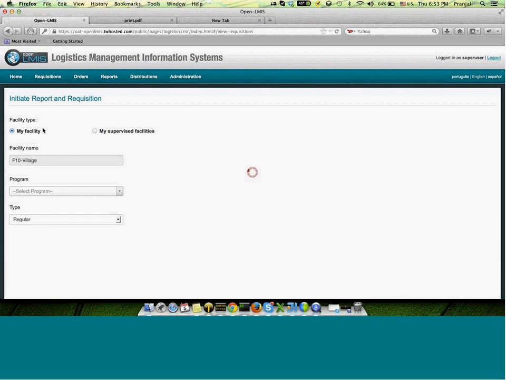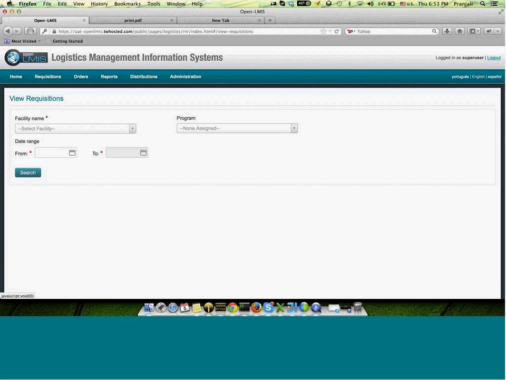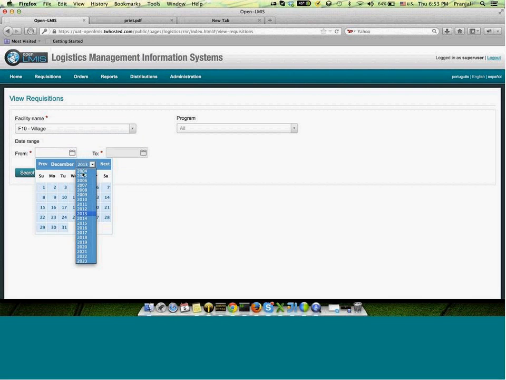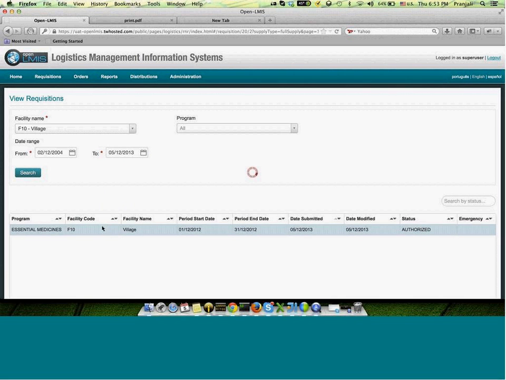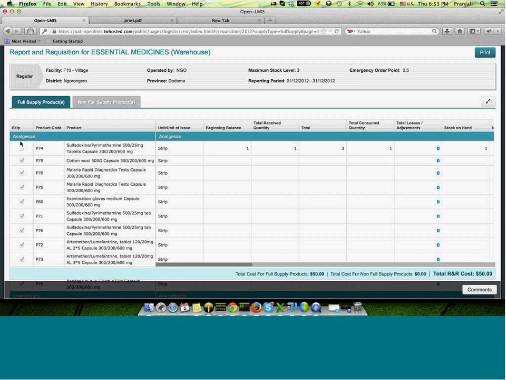select the facility F10 for which I have created a requisition. Yeah. So as we can see, we have added one additional column in our view RNR screen, which will indicate to the user which product has been ordered and which one has been skipped.